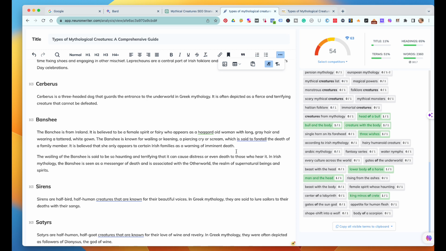Let's see how we can add that in there. Female spirit who's haunting. Lead to if who, here it is, who's haunting, female spirit, who's haunting, and we're not going to say fairy, we'll get rid of fairy, who appears, who's haunting and who appears. There we go. Very good.